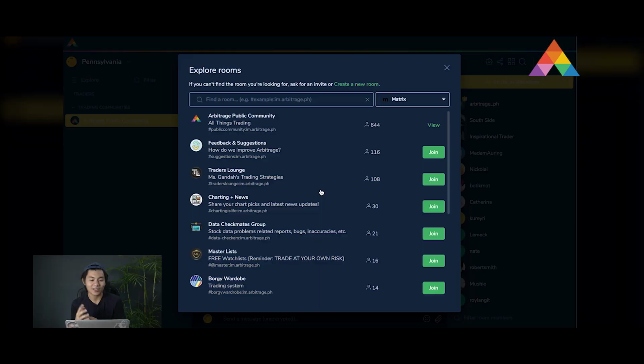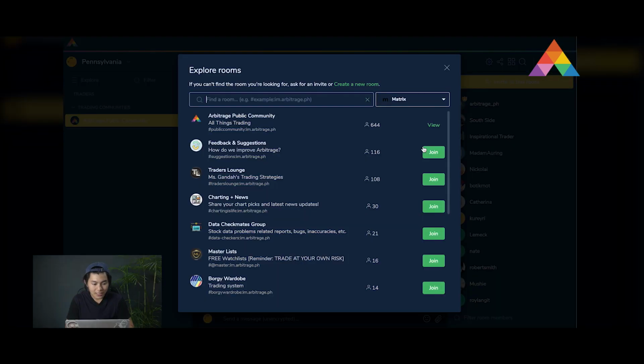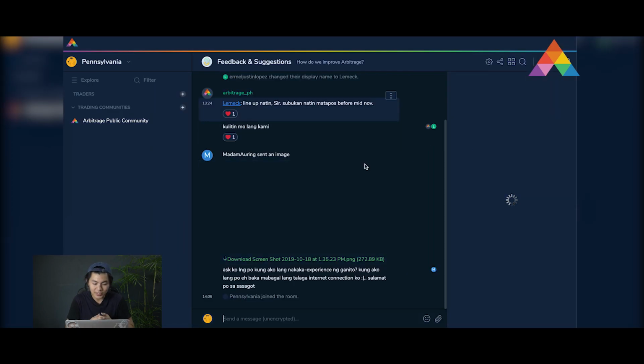Oh, and also we have rooms which is suited if you are willing to help Arbitrage improve our site. We have 3 official communities for that. The Arbitrage public community, feedbacks and suggestions, pati yung data checkmates group. So to show you, to expand a bit on that, I'll join the feedback and suggestions group. Now immediately, once pag-click mo ng join button, you will be taken to that specific channel.